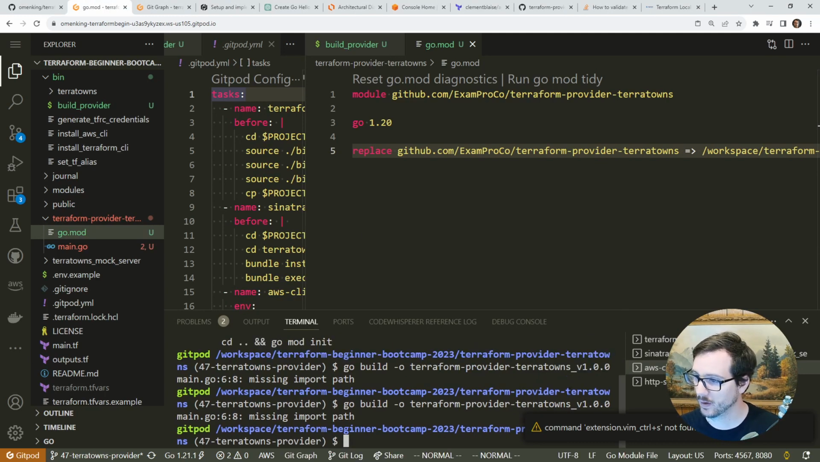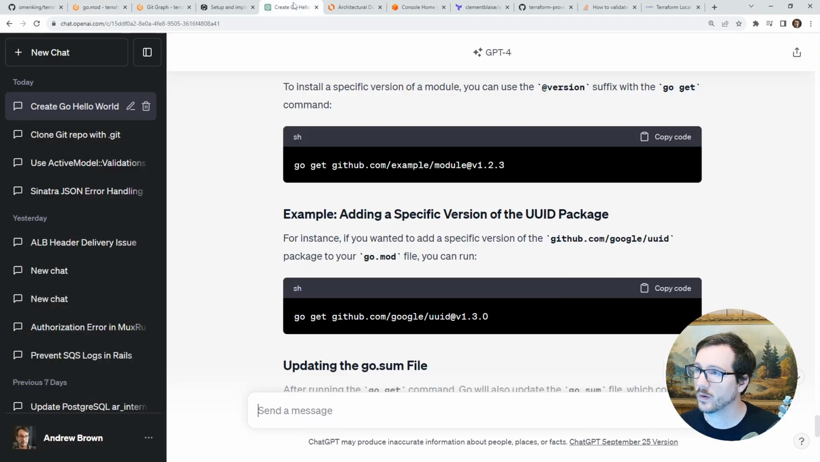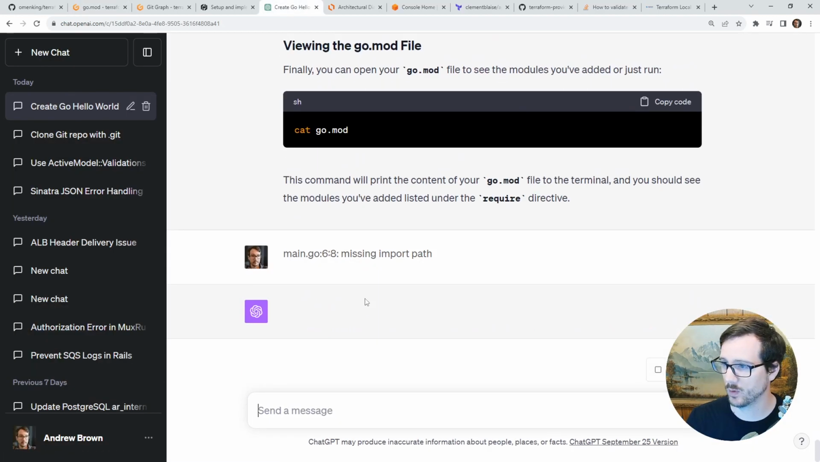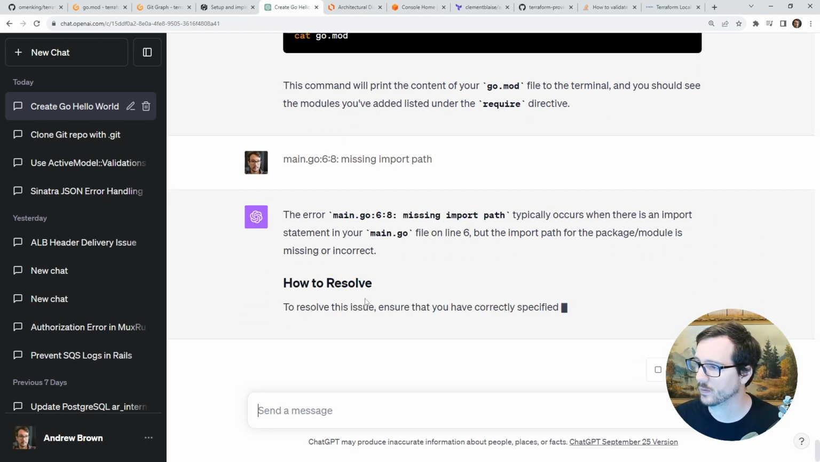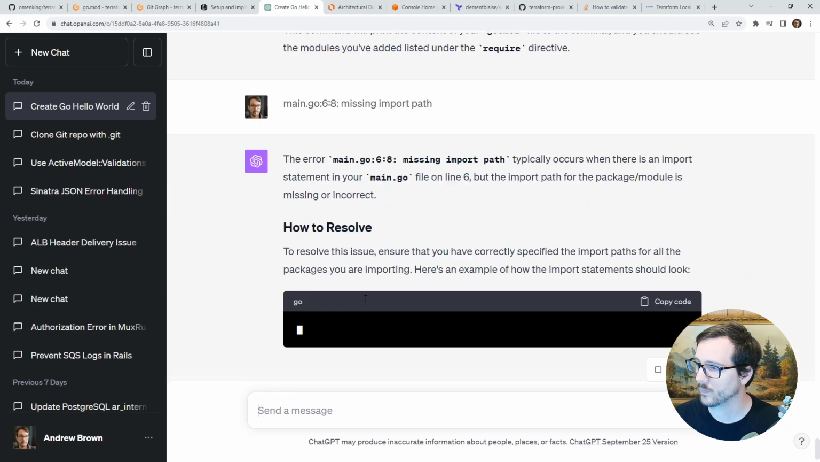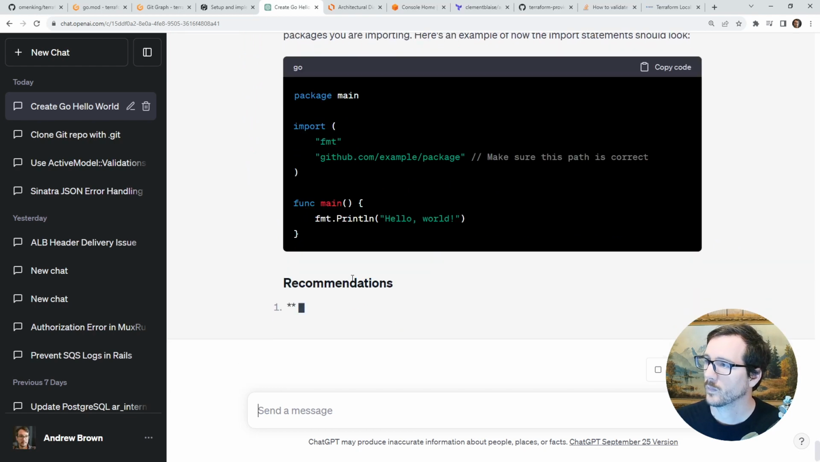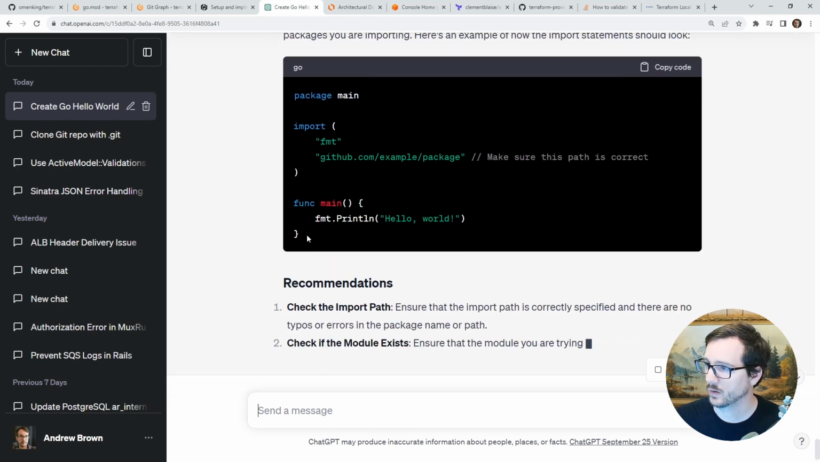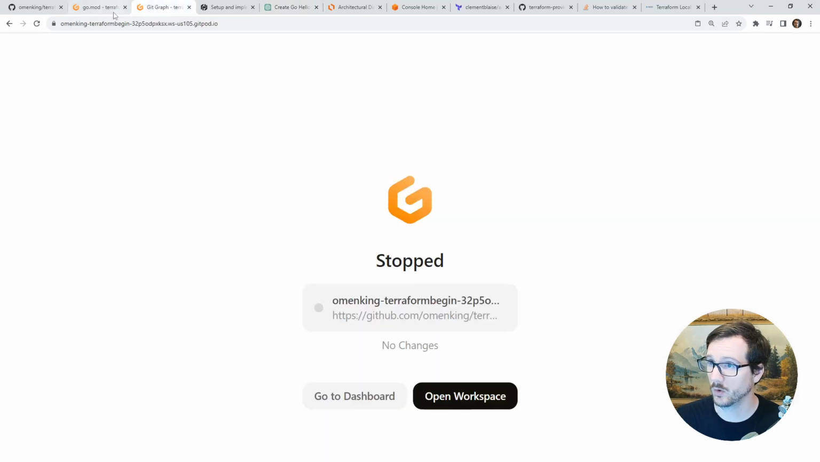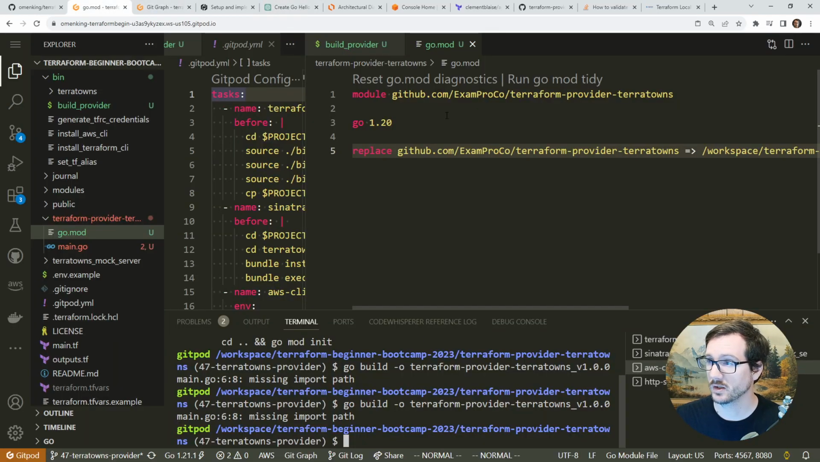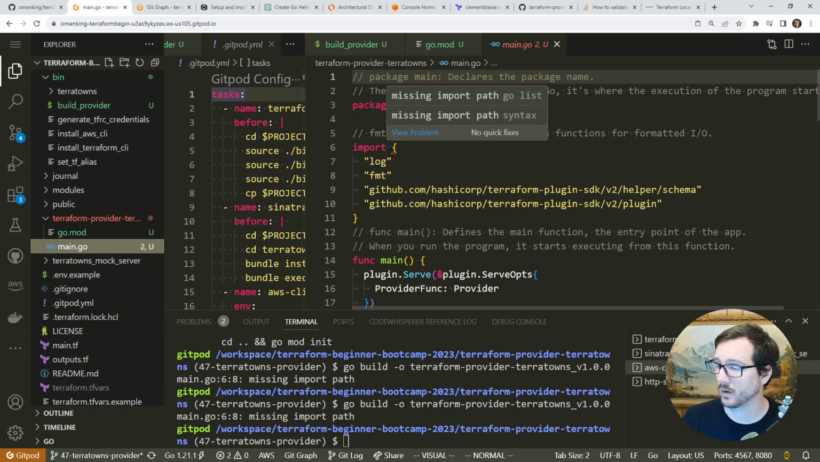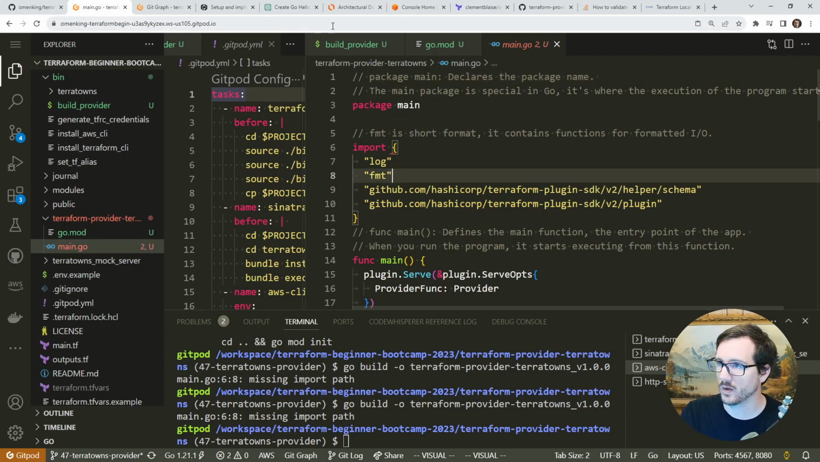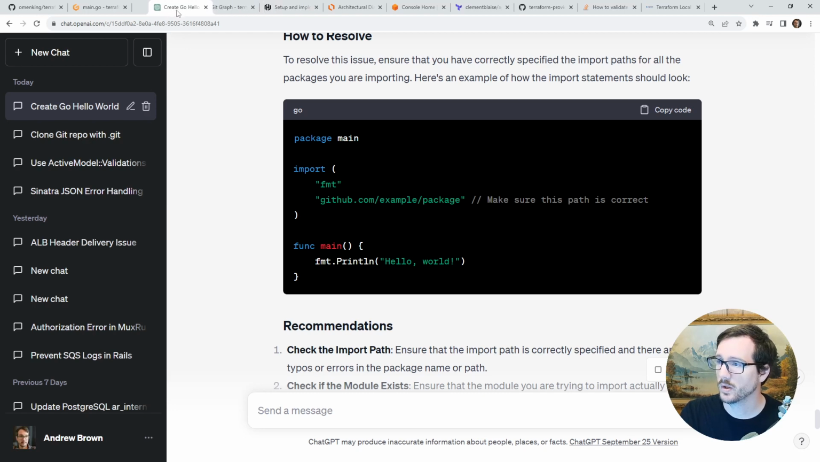We'll go ahead and hit up. Missing import path. We'll go ask go, see what it says. Maybe because we have no requires. Here's an example of how import statements should look like. Unless it's actually talking about our code. Hold on a second. Oh, main.go. It has nothing to do with this file. So we go to line 6, and we can see that there's an error. Missing import path. I don't see what's missing. Import. Make sure this path is correct.